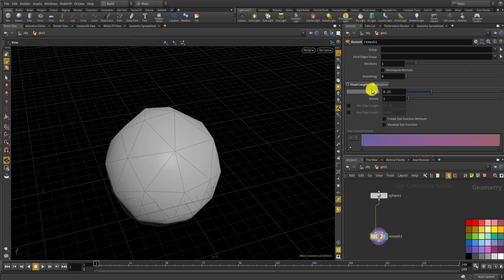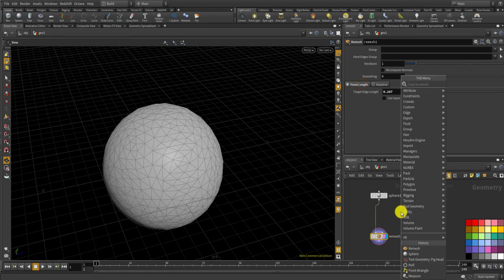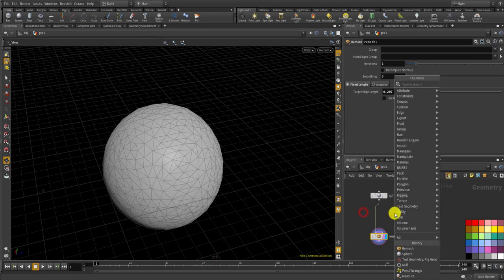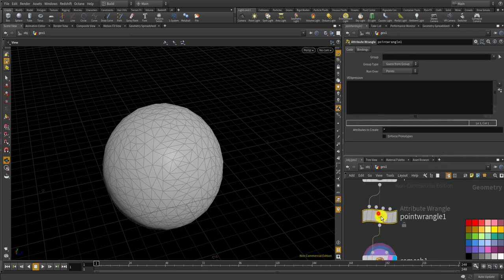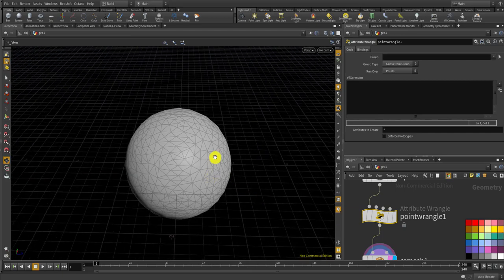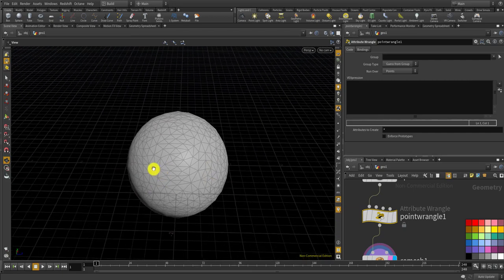But by using a point attribute called target mesh size, you can actually control, custom, how much size the polygon face should be at each point, each area. Now let's try to do that. In order to set the point attribute, I'm gonna use a point wrangle.